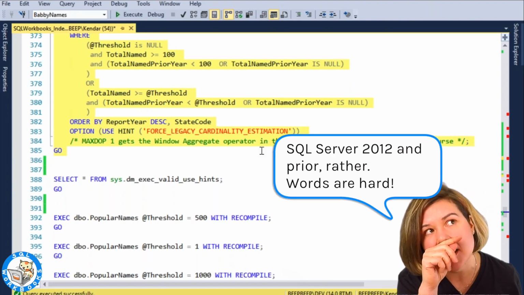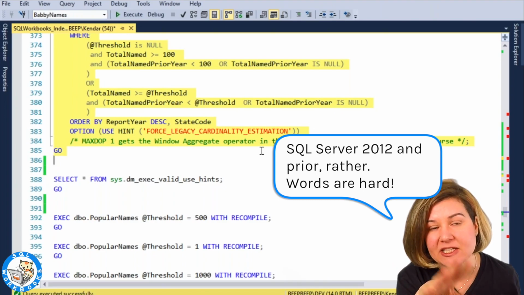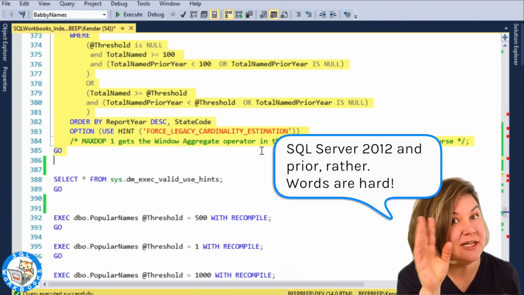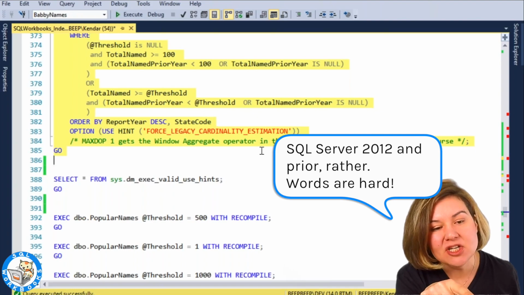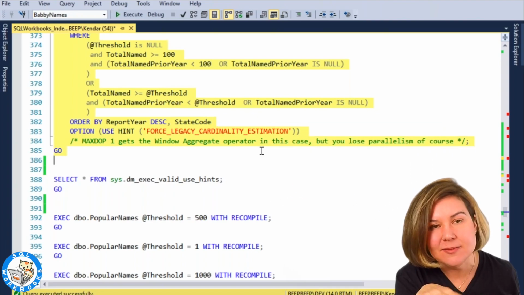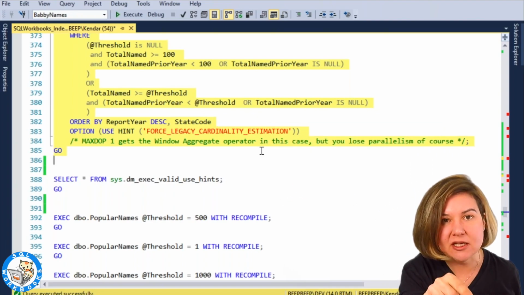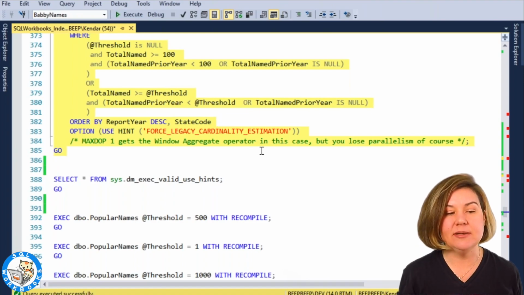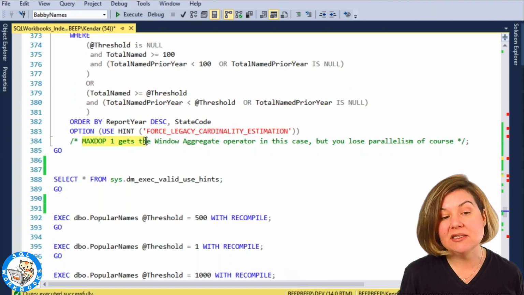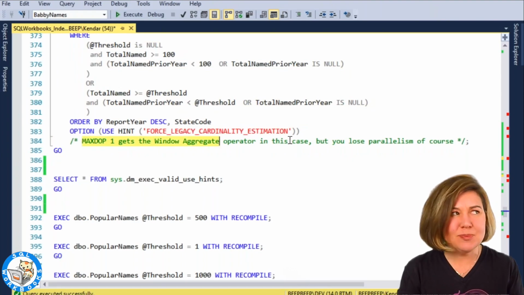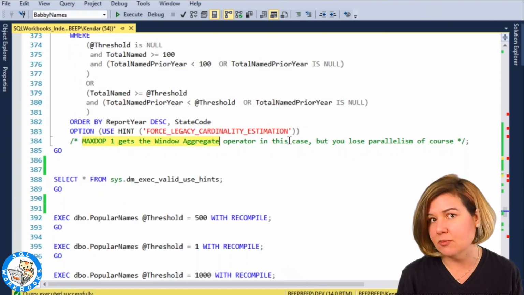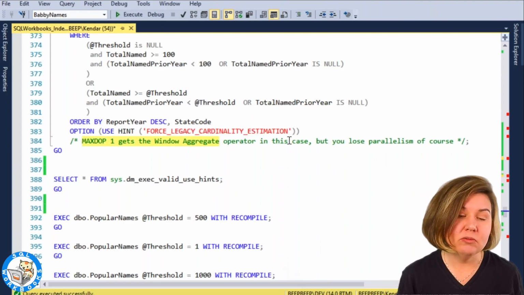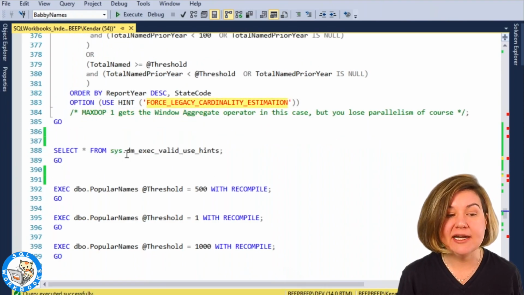Use the one that's SQL 2012 and higher. I don't want to change my compat level for the database. Changing my compat level changes a lot. I don't want to change my legacy cardinality estimation for the whole database either. I just want to tweak it for this query. I don't want to impact anybody but me. I could use other hints. In fact, the max_top_1 hint gets the window aggregate operator in this place, but I still want parallelism to be possible for this. So I've chosen to use legacy cardinality estimation.